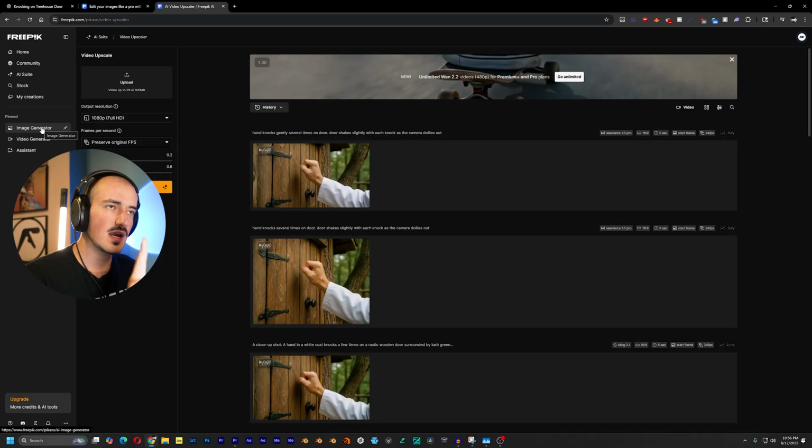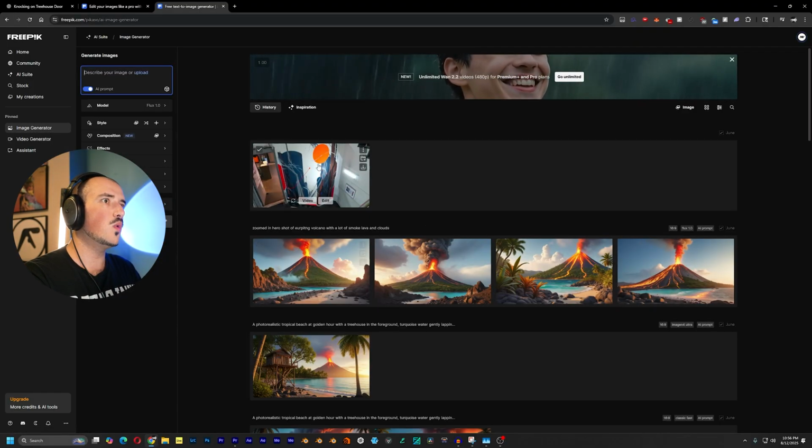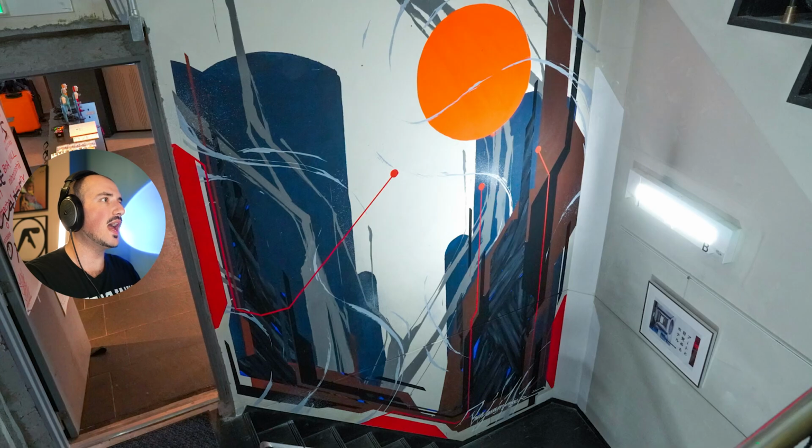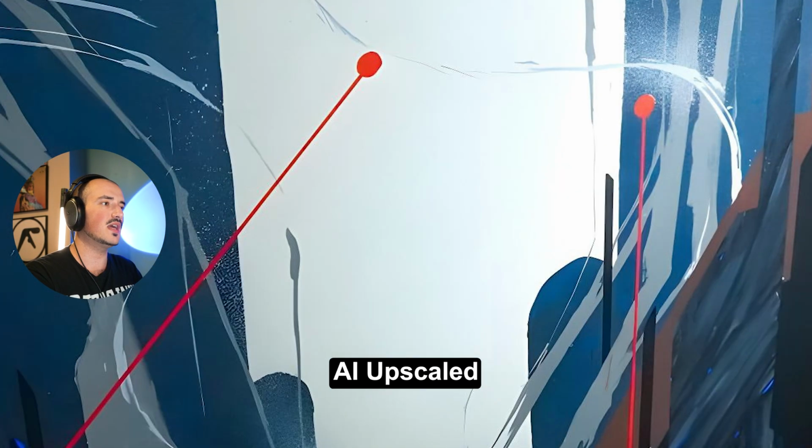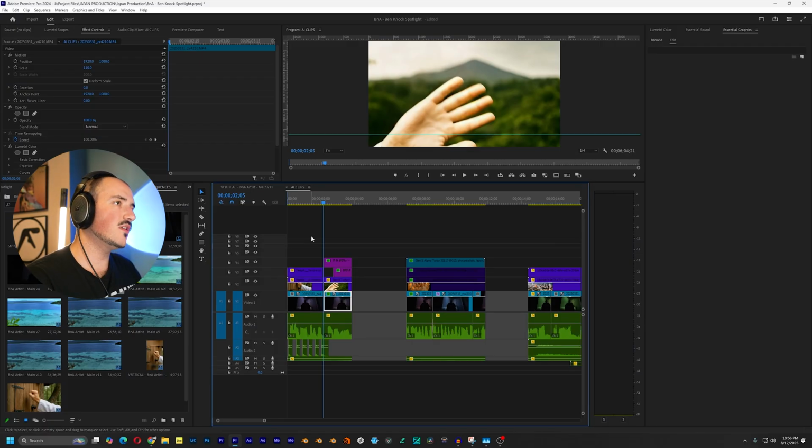Just one more quick thing that I did use FreePic for was upscaling an image. I had a screenshot that I pulled from the website of the finished mural that Benjamin was painting. It did have a lot of JPEG artifacts, but once I did bring it into FreePic, it just cleaned up the whole image for me very nicely. So that's the workflow for the first shot.